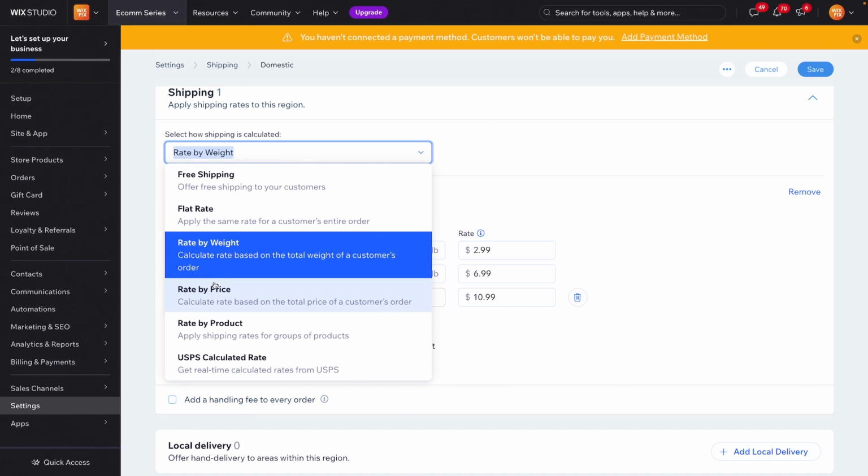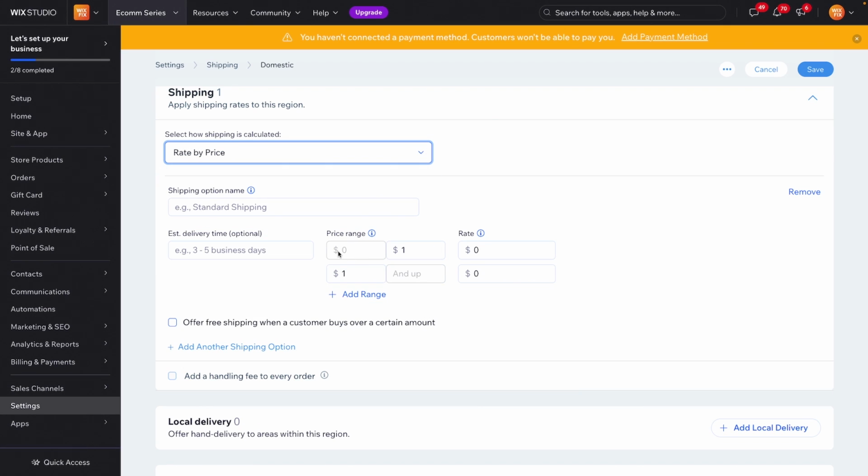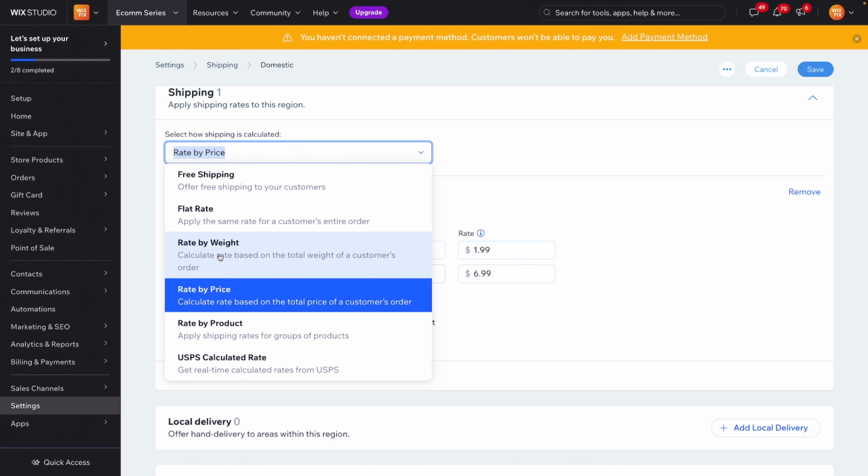The next option that we have is rate by price. So let's say if an item is less than $1, then maybe we charge like $1.99 for shipping. And then if it's $1 and up, maybe we do $6.99. Something like that. And of course, you can add more ranges here as well. Personally, I don't really like this method as much. I actually prefer the weight one.